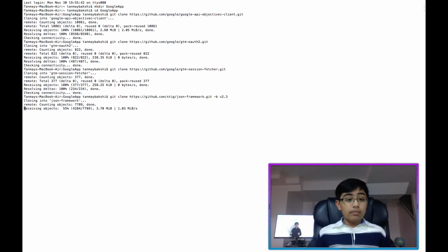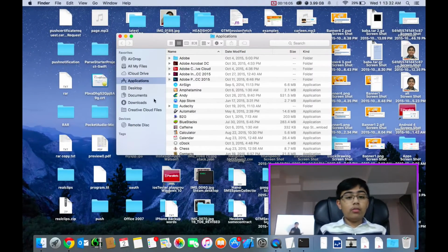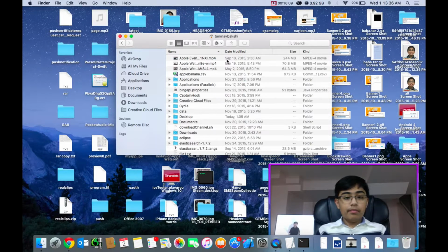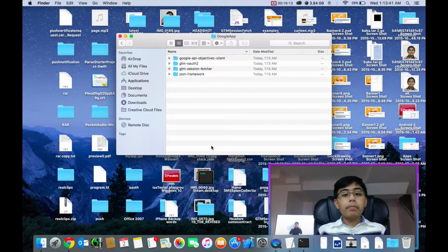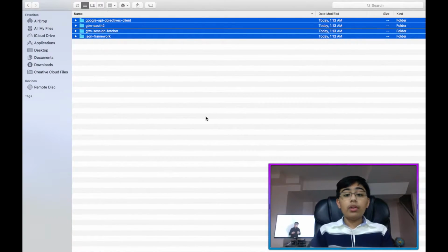And once it's done, perfect, it's done. So now if I go into my home folder, we have this Google app over here, and we have all of the Google APIs inside of this folder.